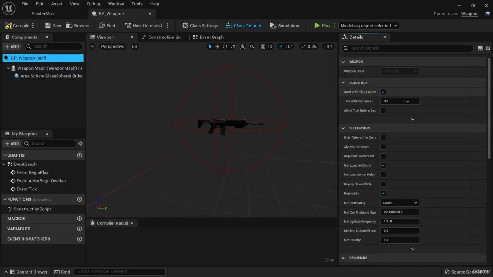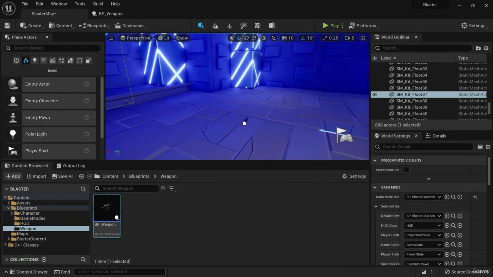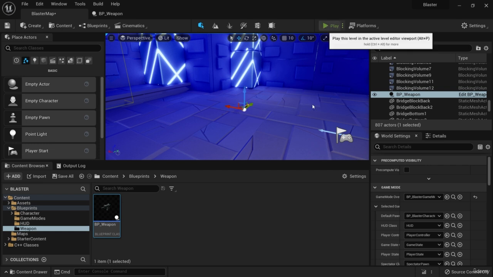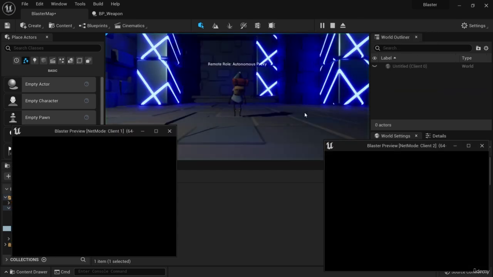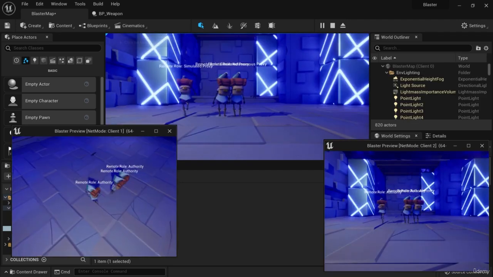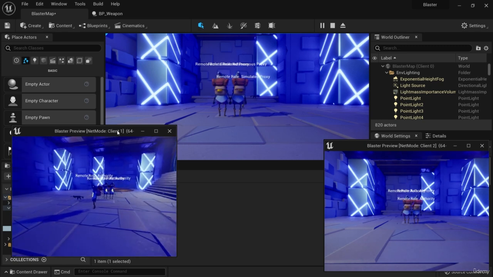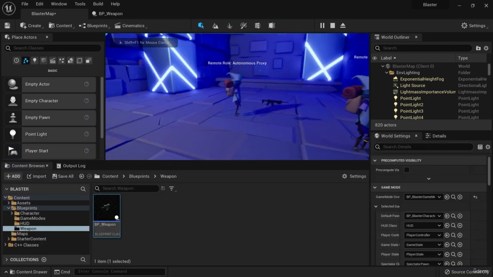And selecting BP weapon self, there's my weapon state, and it's set automatically to the first enum constant, which is initial state. So we now have a weapon. I'm going to compile and save that, and why not, I'm going to drag one right here into the level, and now we have a weapon. Now we haven't programmed any functionality for this, so it's not really going to do anything if I overlap with it, but I can still see that it exists here on my client instances of the game, and I see the weapon here on the server.